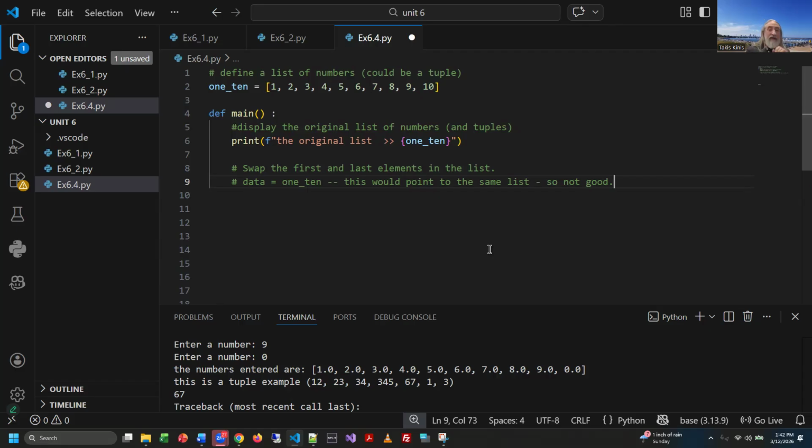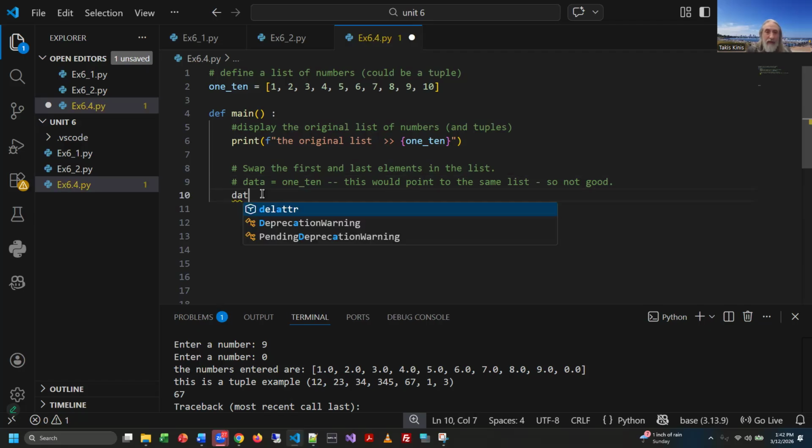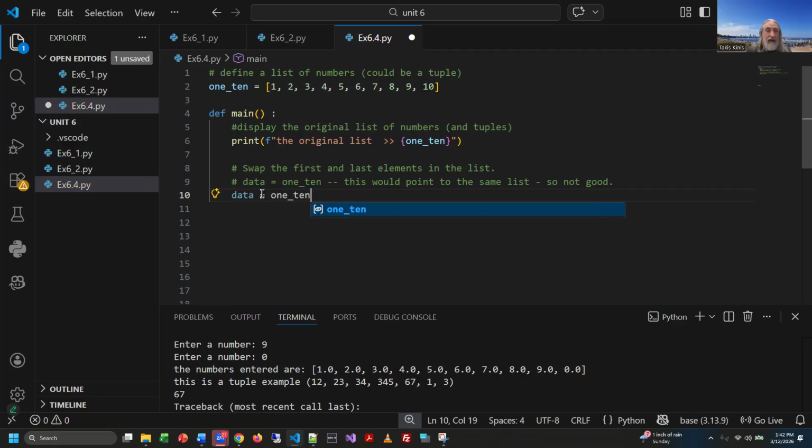Okay, first task: swap the first and last element in the list. This is a weird comment here, and I want you to watch something that's really weird. I already have a list that's saved in this name, right? But if I want to take that list and put it into another variable, I could create a variable called data and say equals 1_10. So that list that I have in 1_10, in principle, is now in a new variable called data.